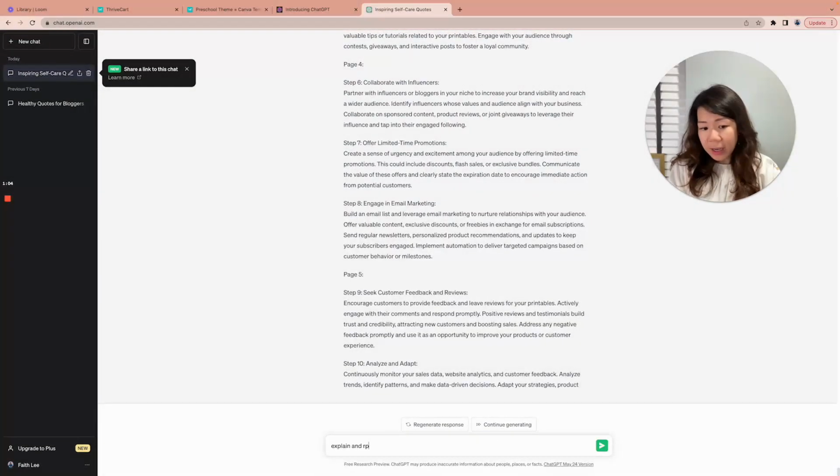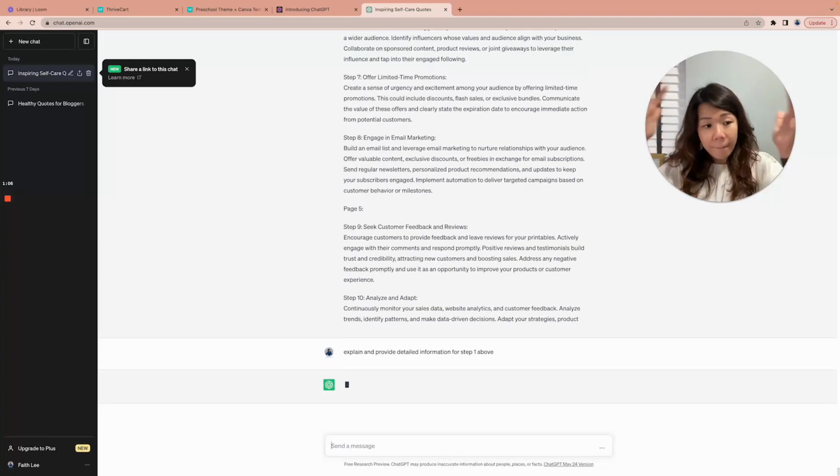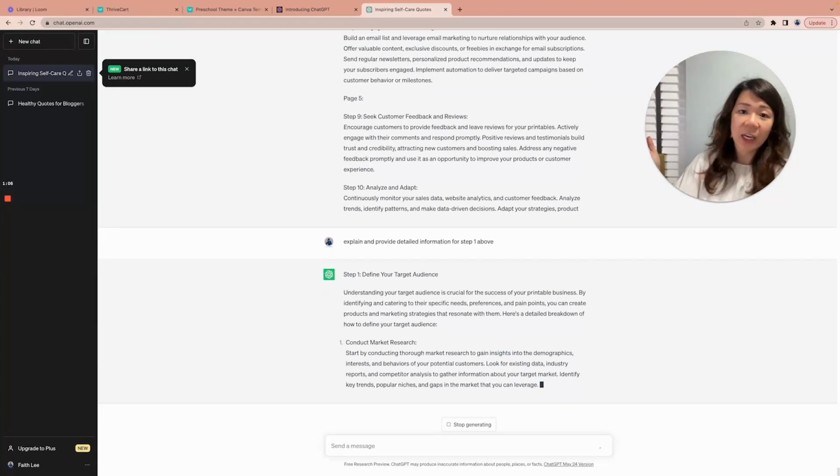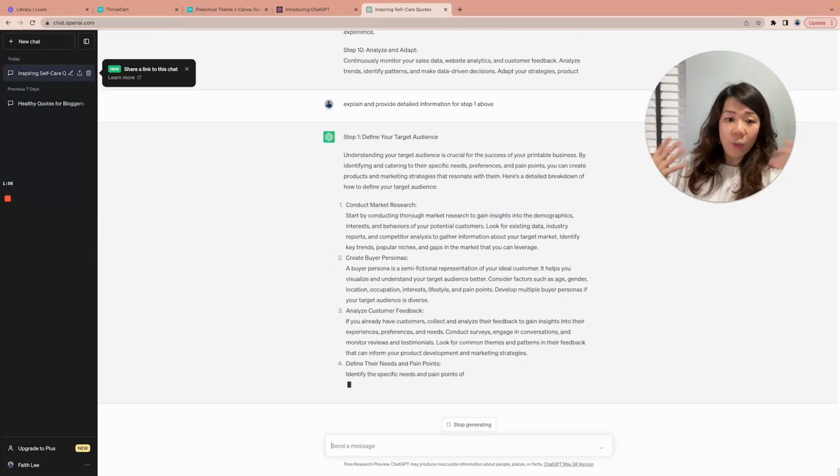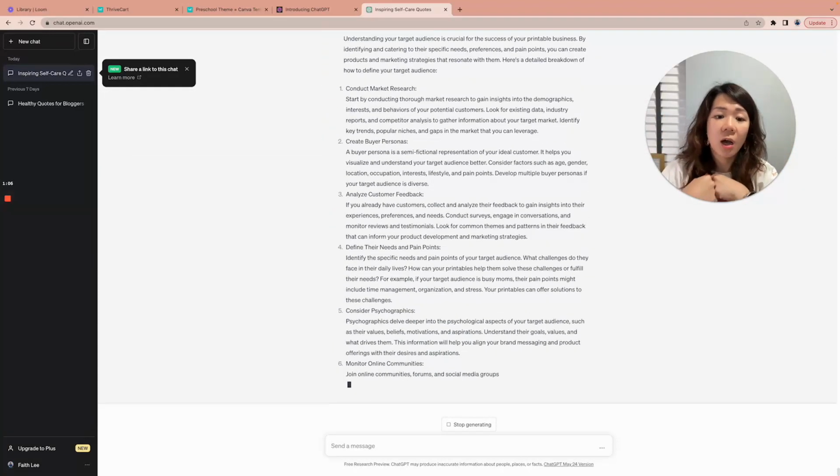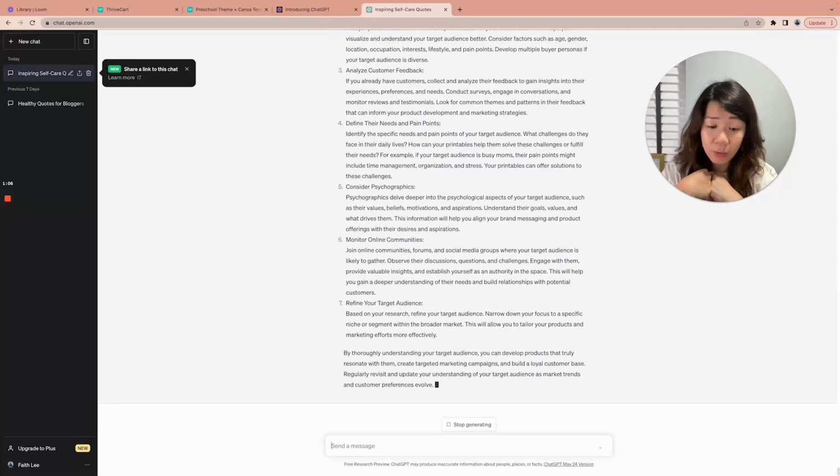Now if I don't think it's detailed enough, I'm going to get ChatGPT to explain and provide detailed information for step 1 above. So now I have the main skeletal structure of my 5-page guide. Now I want it to give me even more details on step 1. Now that is a lot more details, and this would really help me fill up 1 page. Nice. And I can just repeat that for step 2 through all the steps and then have my detailed guide written out in just a couple of minutes.